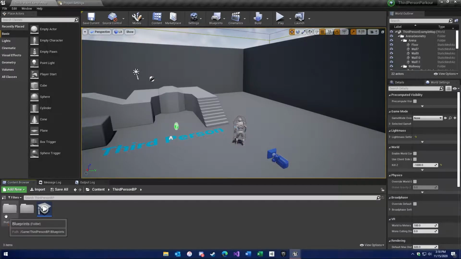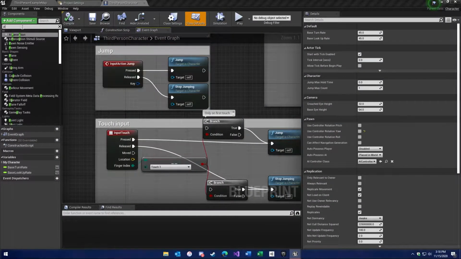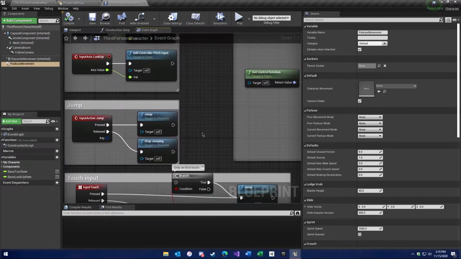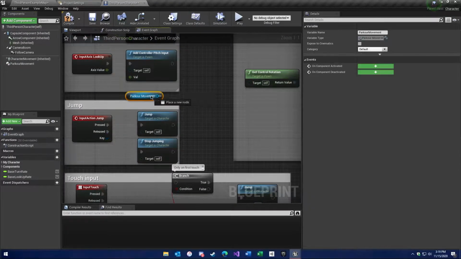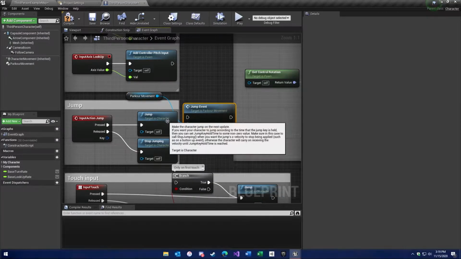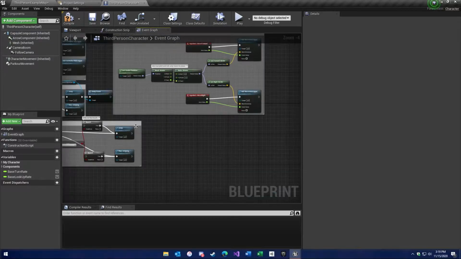First, let's open the third person blueprint. And let's add a component. Let's add the parkour movement component. Compile that. Now we're going to want to hook up the events just like we did before. So grab the parkour movement component and do the jump event. We're also going to want to add the crouch event here.